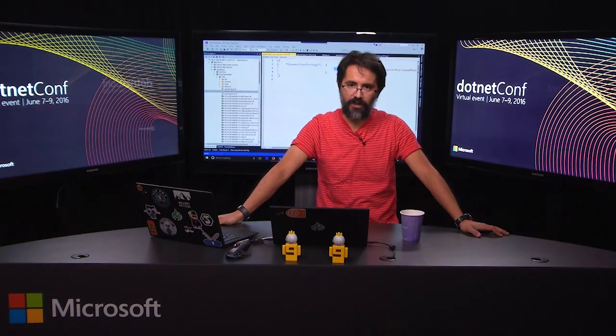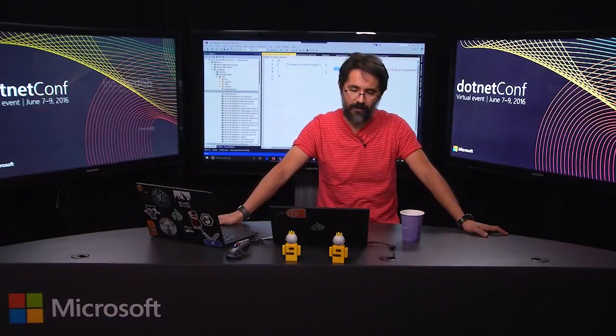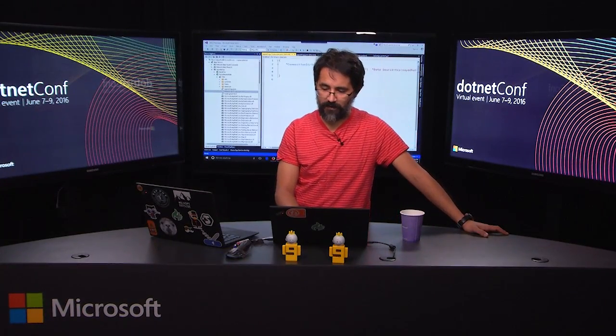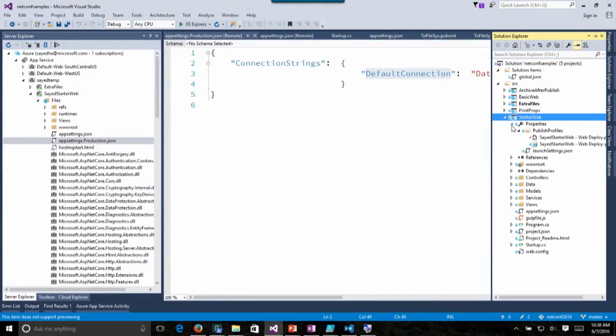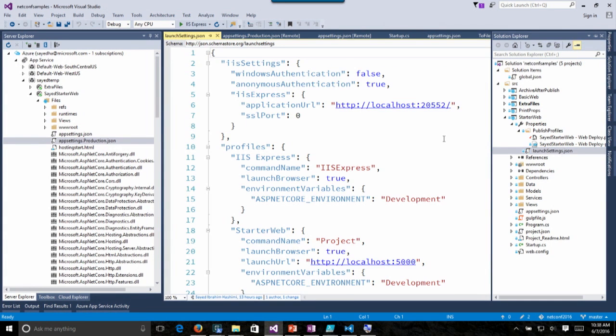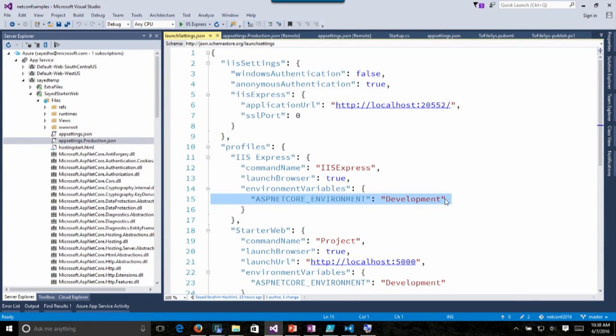By default, when you're running in Visual Studio, the environment is Development, and that's stored inside the launchSettings.json file here. But if you're running on a machine, just a regular IIS web server, the default is actually Production. But you can set this to whatever you want.